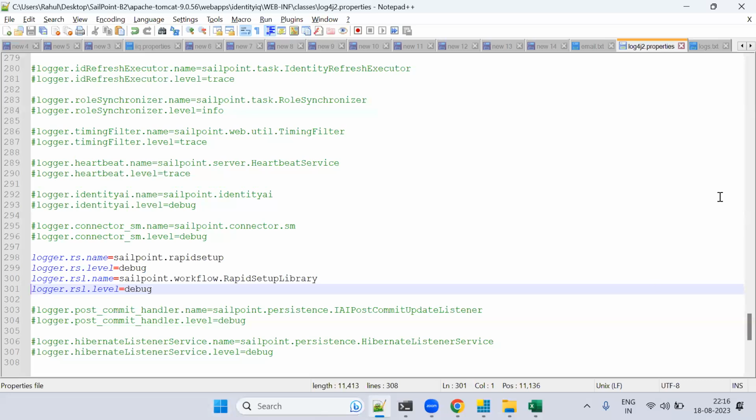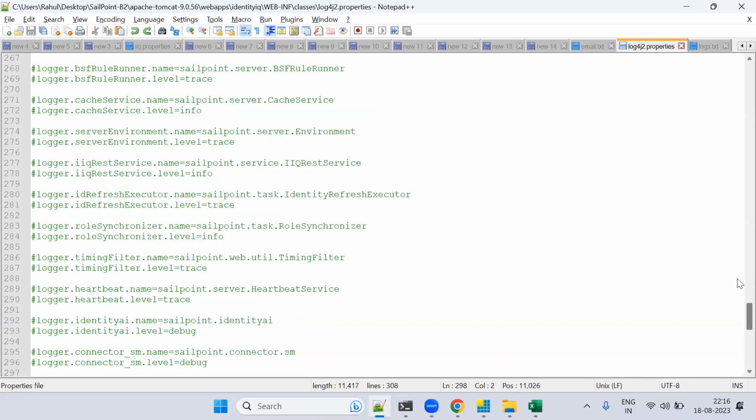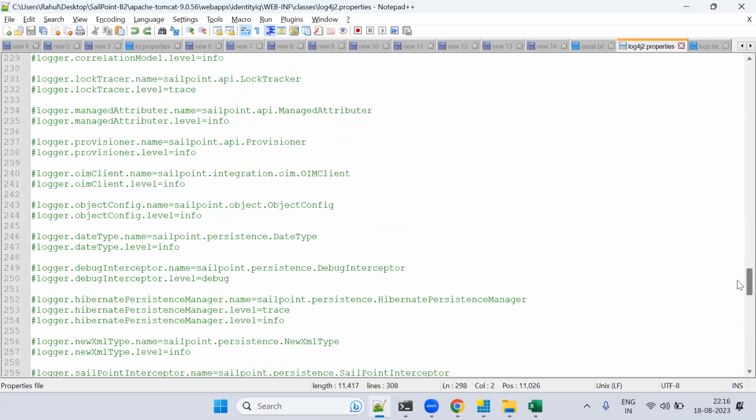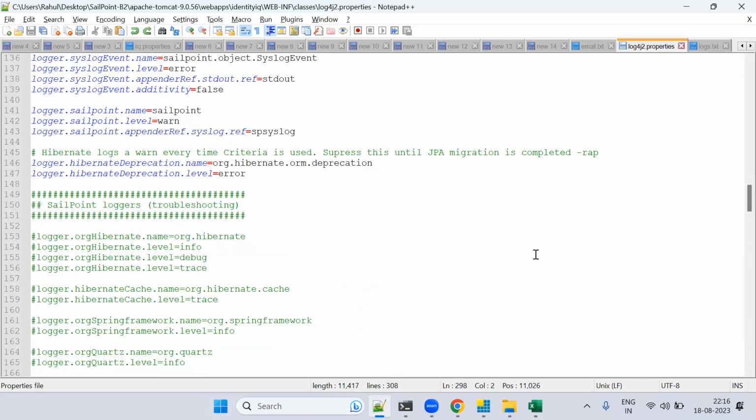So now you see rapid setup log related entries here. We should only enable those logs where it is required. Unnecessary printing of logs is totally not useful because it will slow down your SailPoint.